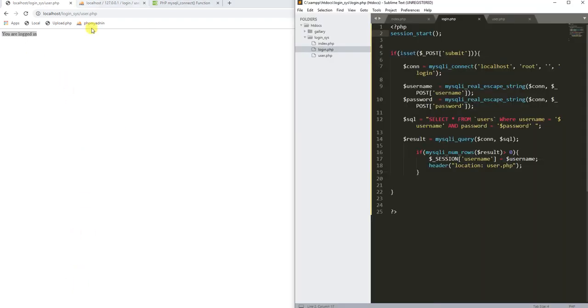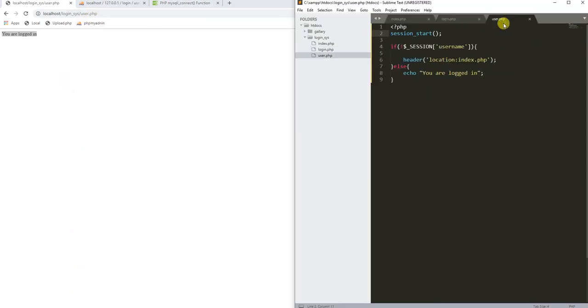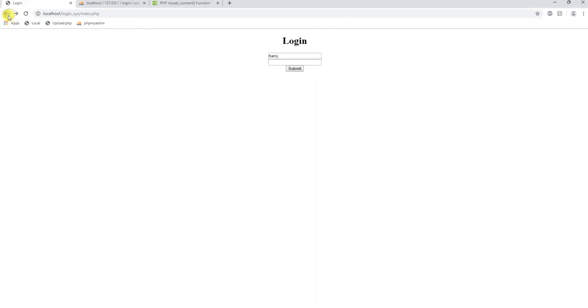So it's taking us to user.php here, and if we put in a wrong password, then it won't take us anywhere. It'll just stay on login.php, for example this one. But if I type 123, now it's taking us to user.php.